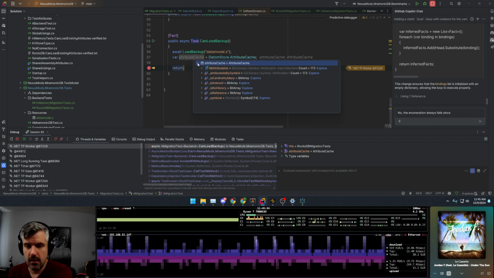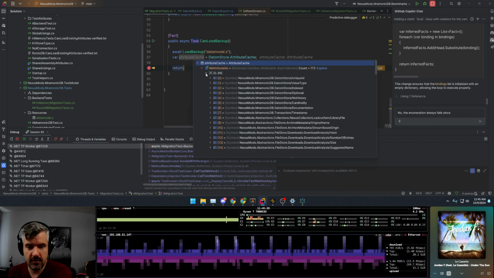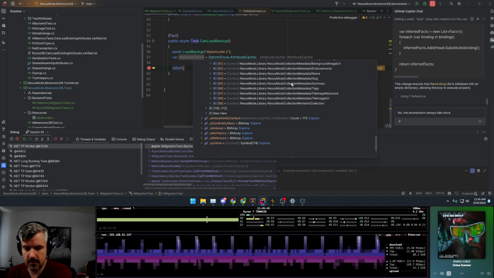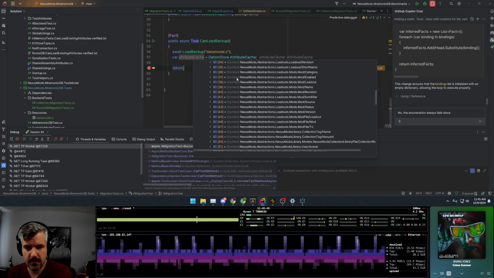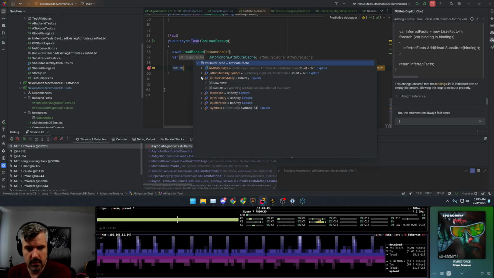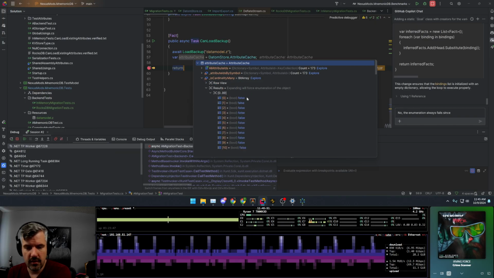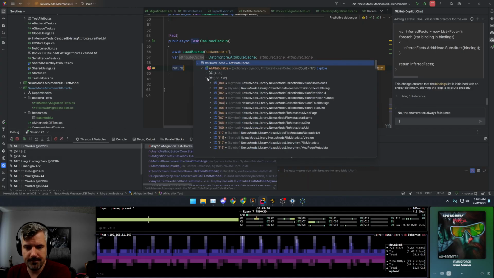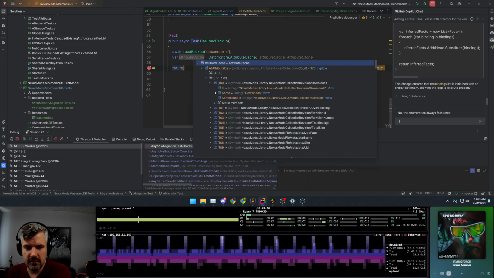Okay. Our attribute cache now has 173 attributes in it. That's much better. So here's all the attribute IDs. You can see all the ones from the Nexus Mods app. So the way this works is that we have 173 of these, right? And they all have IDs.